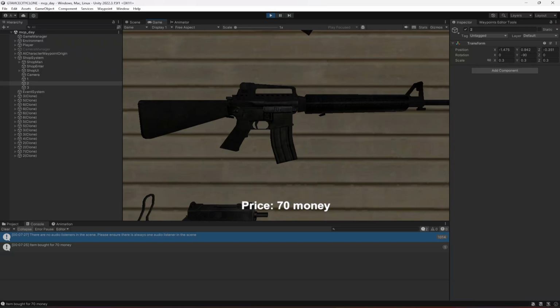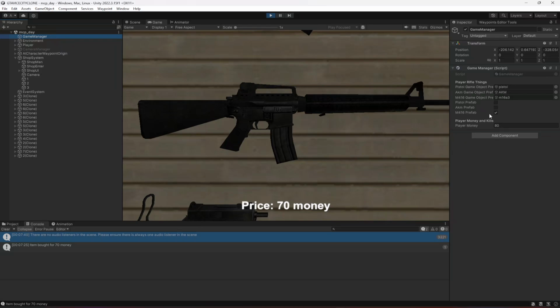As you can see, it now shows the price, which is 70. Okay, and also it shows item bought for 70. Okay, and if you check the game manager right here, as you can see, the M416 prefab is set to true because we bought it, and the player money is being deducted. Okay, so this works now. So we have to do some few changes. First, set the position of the rifles, and then set this price thing as well.